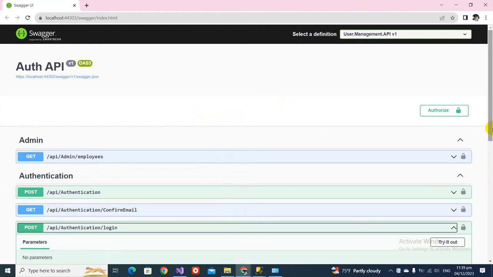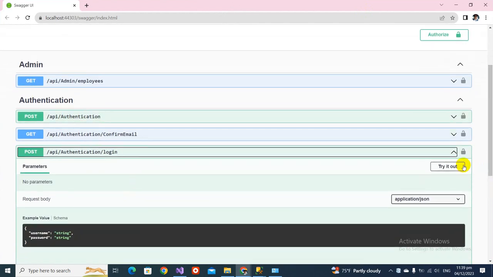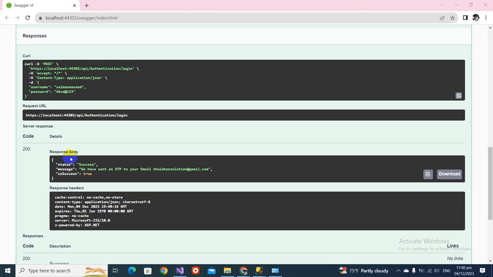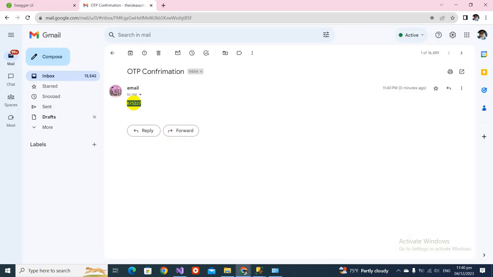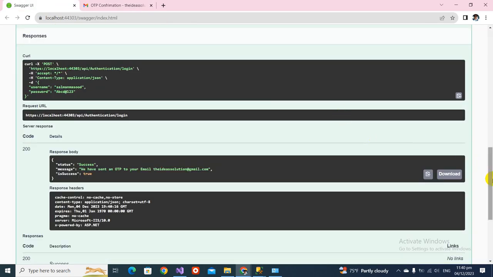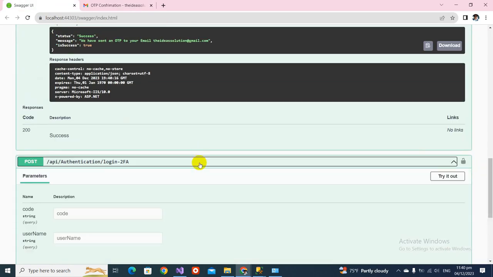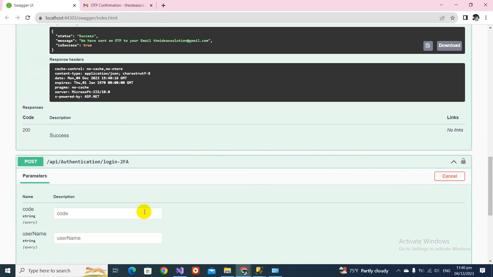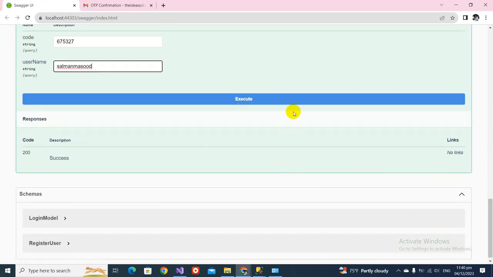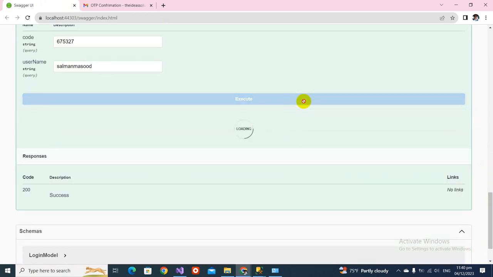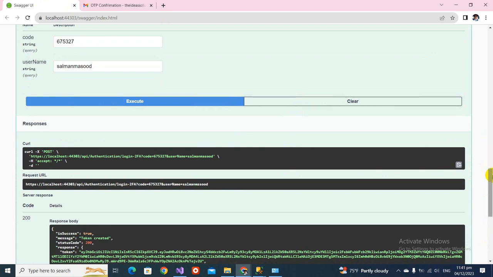I'm going to log in with my user. When I enter the credentials, it tells me an OTP has been sent to the email. Go and check the OTP. Here is my OTP code. I'm copying this and coming to this method, pasting it over here, and now let's execute this. You will see I don't have any error.